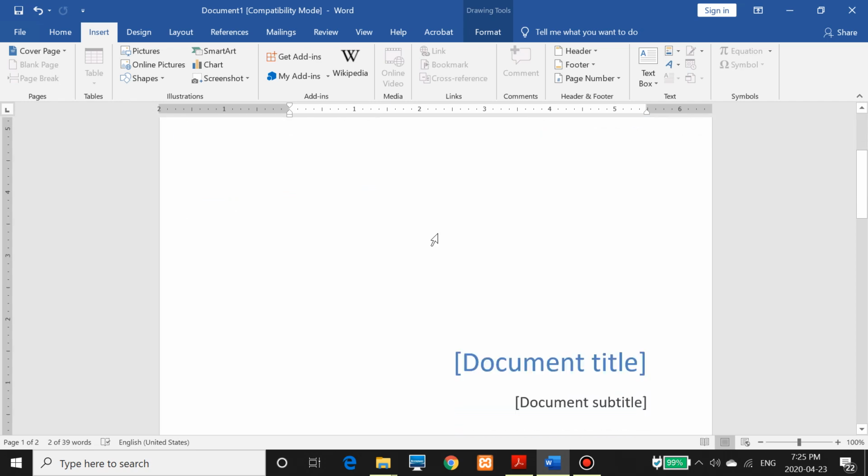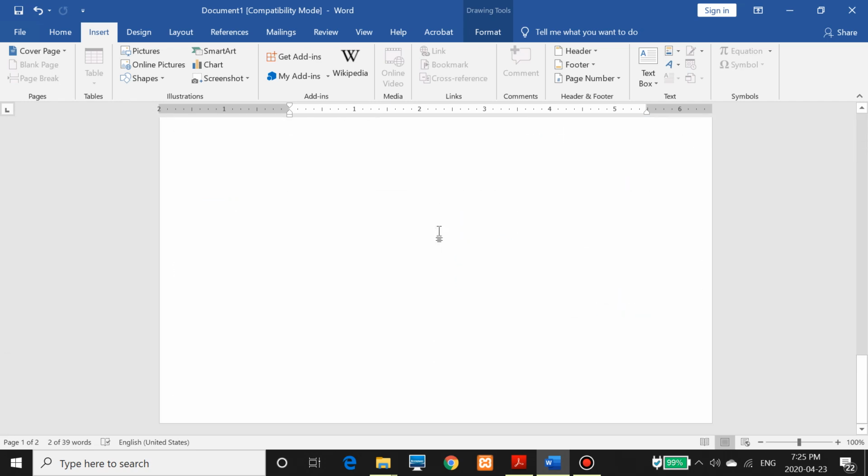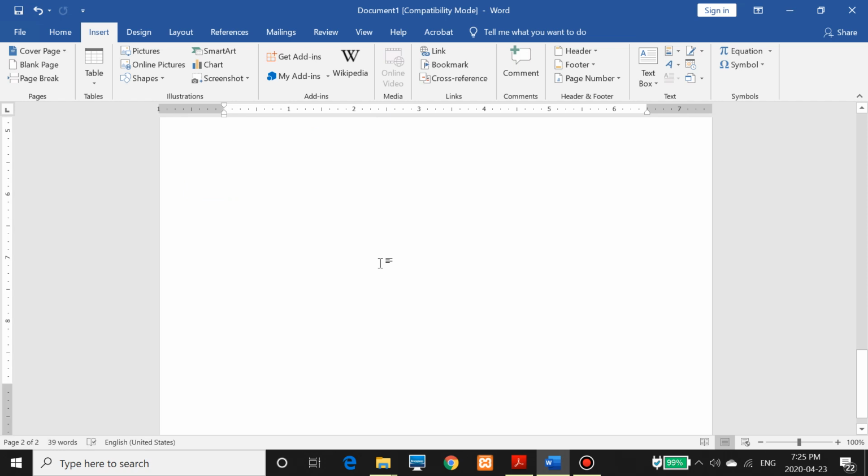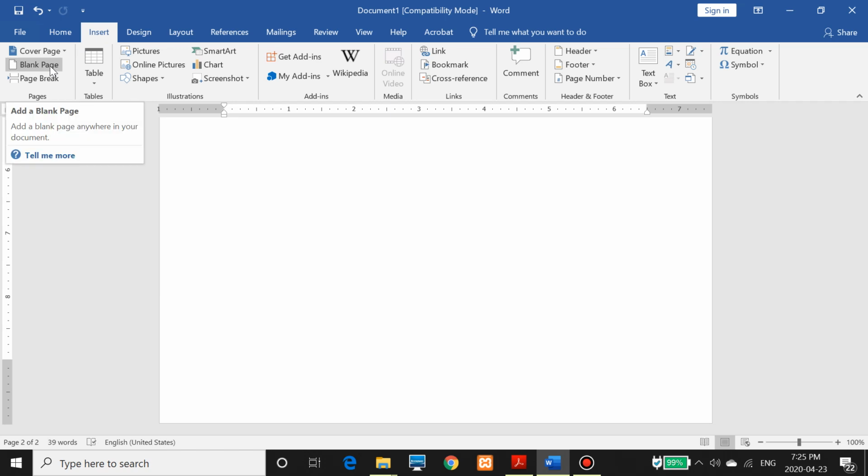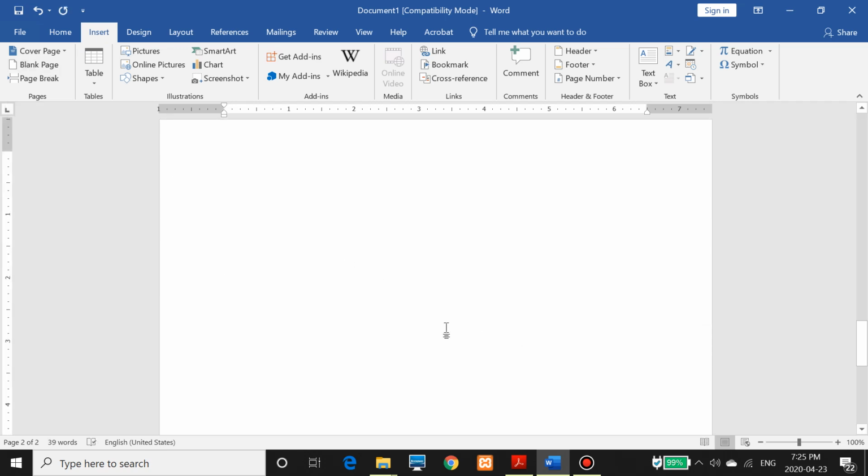You can edit your cover page, and this is your blank page. If for example you've got only one blank page and you want to insert another one, just in the Insert tab we click on the blank page, and another page is going to be created.